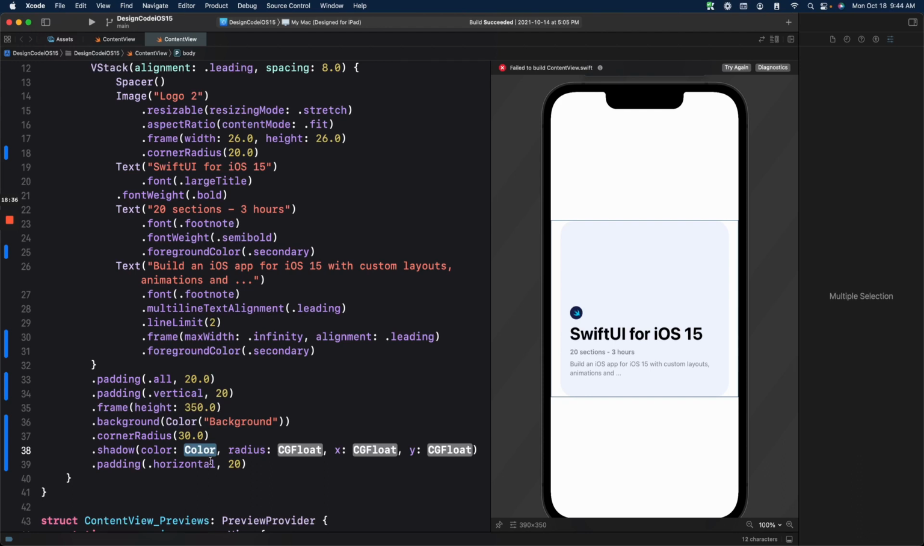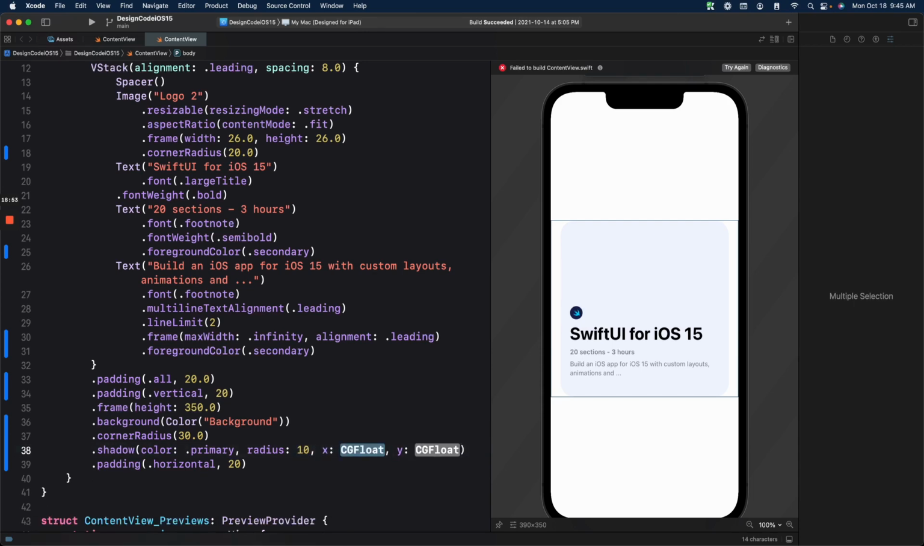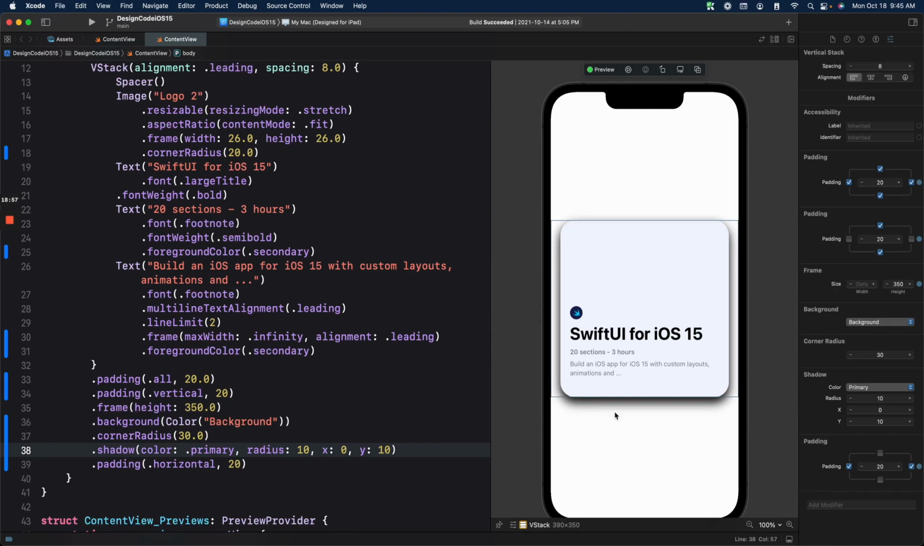So based on the same notion, we can use, for example, dot primary for color. For the radius, again, if you're a designer or if you work with design tools, you should be familiar with the radius and XY positions. So we're going to set to radius 10, X 0, and Y 10. So this gives us a completely different type of drop shadow.